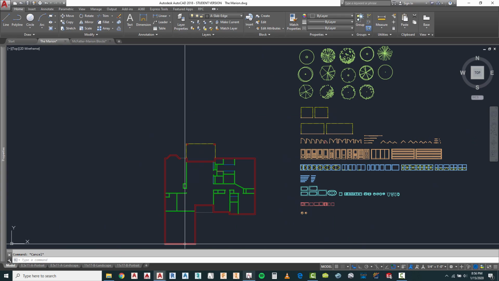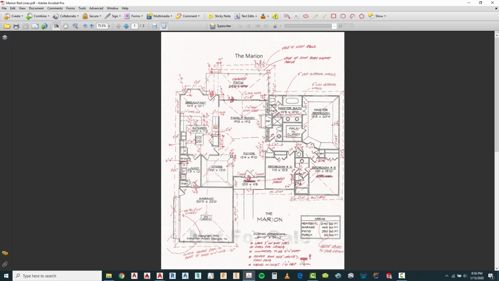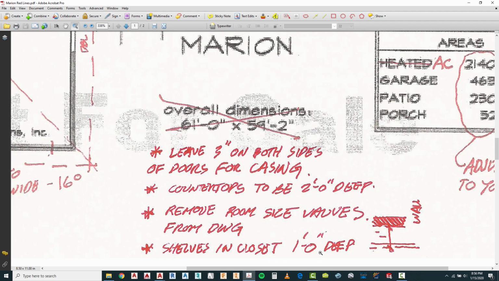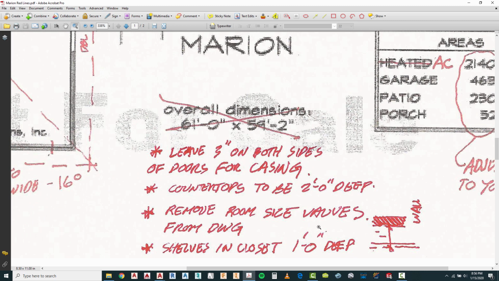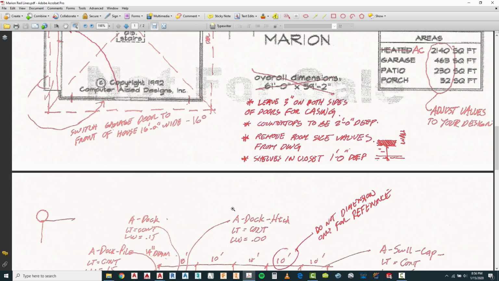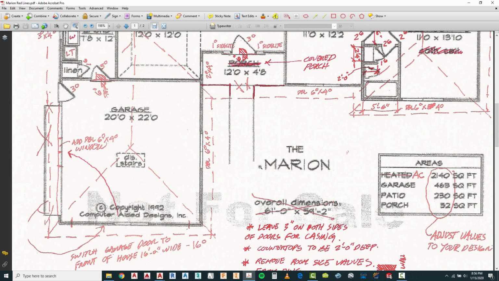One of the things that we have listed in our markups of the Marion is that we have some information located down at the bottom. It gives you some information about some of the dimensions that we want to do. When we place doors, we want to place 3 inches on each side for door casing. Our countertops are to be 2 feet deep. We want to remove room size values from the drawings. Shelves and closets shall be 1 foot deep. And let's see what additional information we have in here.